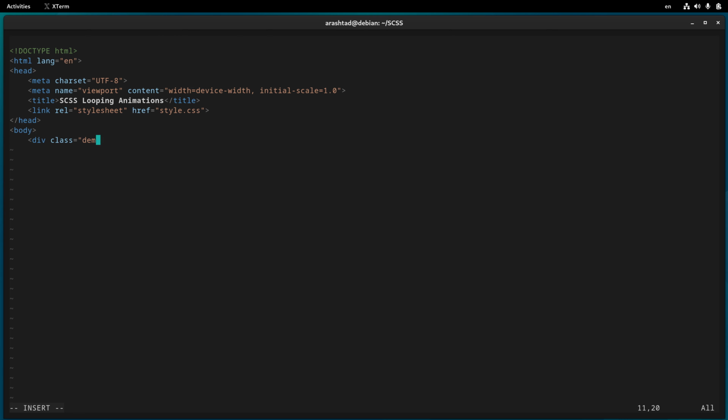Create the main demo container. Add the main heading for the demo. Add introductory text about animations. Create the animation grid container. First animation box with fade effect.